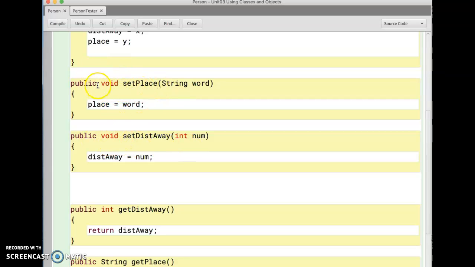So this is what we're starting to look at. Methods here are the behavior that you allow for your objects to have. So we're allowed to set the place where they are and set the distance away that they are from you or from home base or whatever. So this is a void method.